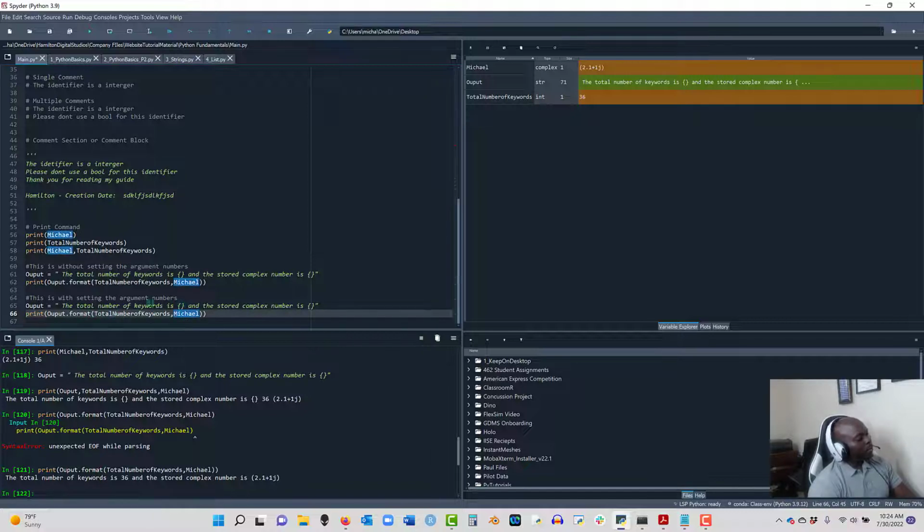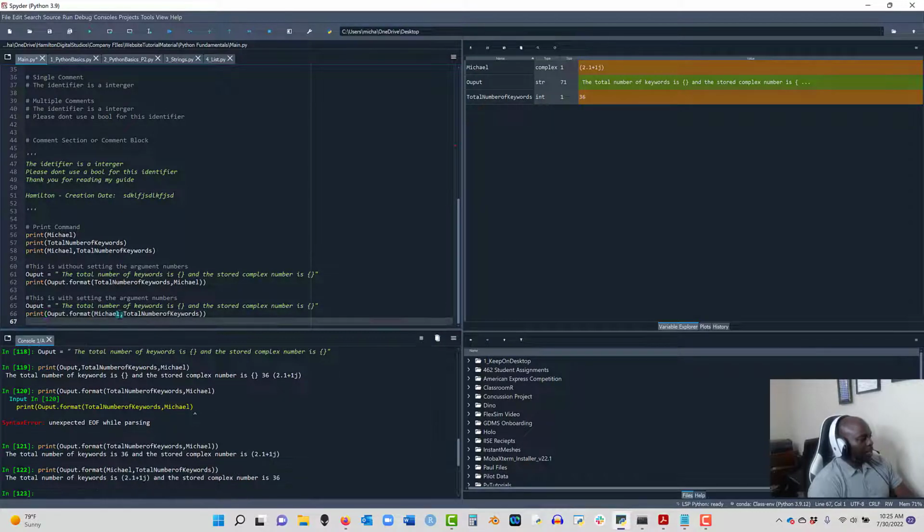But what if I wanted to switch these around? Say I didn't want to have to keep up with this ordering system. Say I stored it and I wanted to have Michael first and total number of keywords second. So let's change it. We're gonna put Michael here. We're gonna put total number of keywords here. Okay. Now when I run this line with shift enter, you will see that is wrong, right? The total number of keywords is not this, but that's what it says, and the stored complex number is this, but that's wrong.